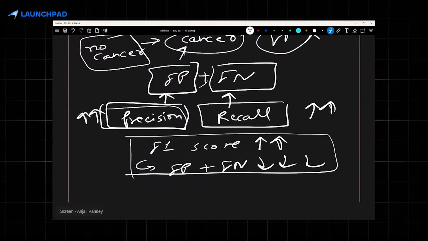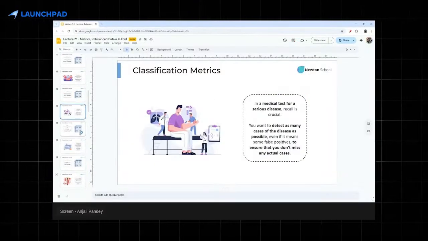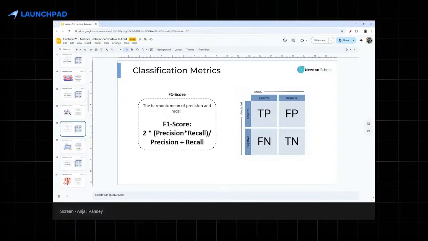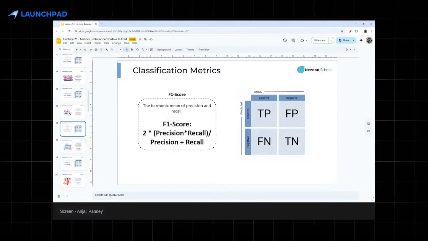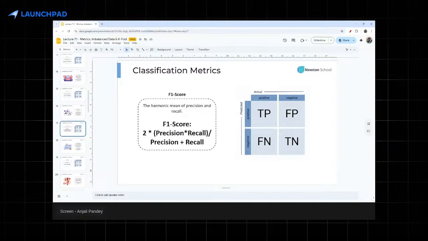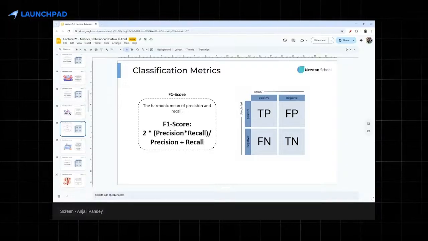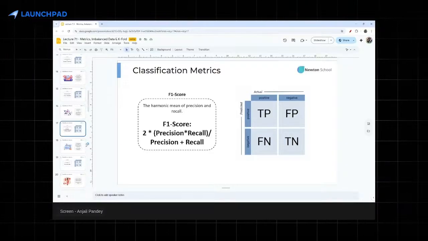Now, let us go back here. Now, there are two very simple terms. False negative is more important to minimize, or it depends on the situation. Not data, I would say. It depends on the situation, the problem statement that you're trying to solve. All right.